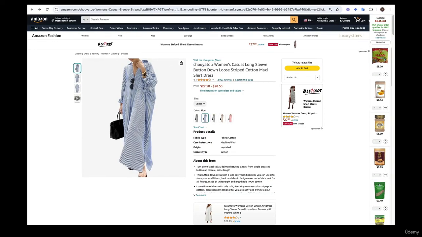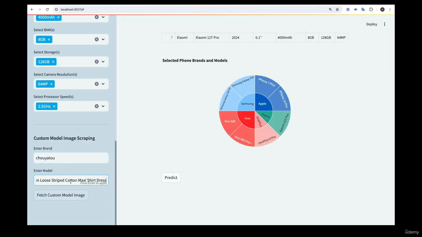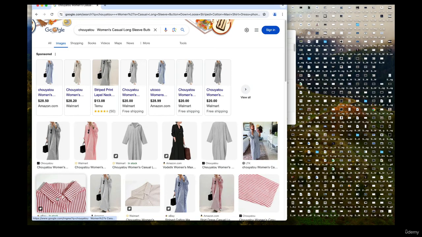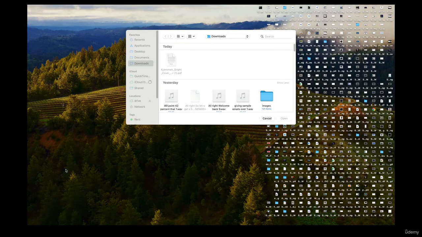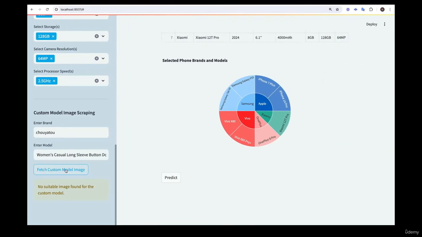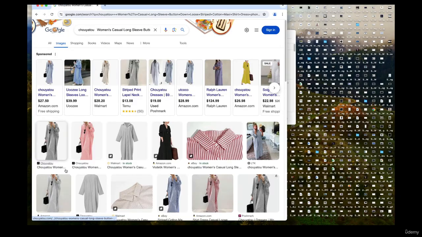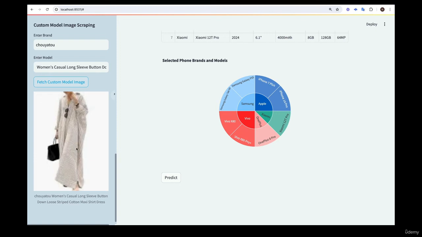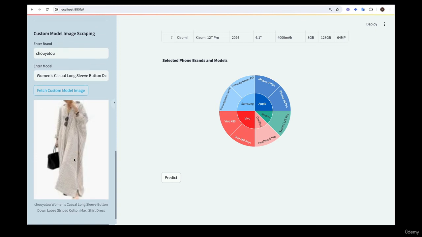This is the description, so I'm just going to copy this description like this. And then once I do that, I go to the app over here, paste it there, and then I go to Fetch Custom Image. If I click on that, I see that it's automatically going to search for that for me. It didn't get the suitable one, but do it again and it'll do it for you. Okay, once it does that, you see that it's scraping the image for you. So you can do it for anything at all.